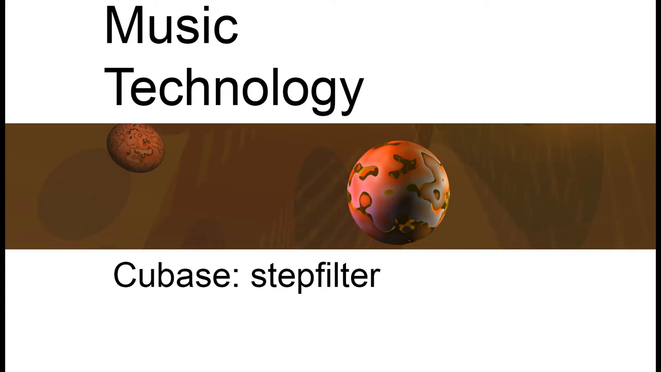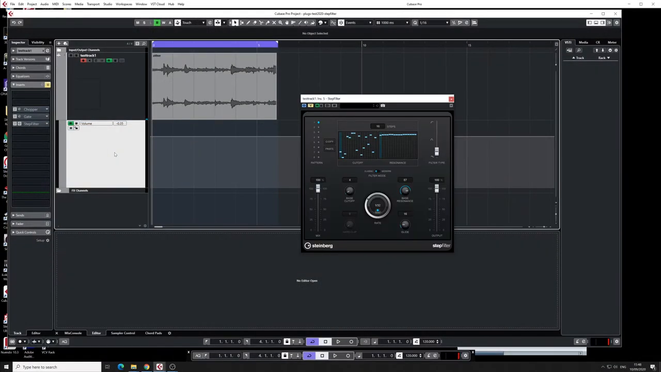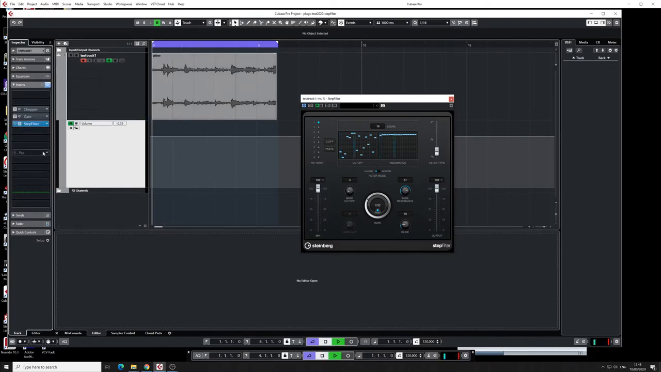Hello. This is an example of the step filter. Again, I'm going to use this in a very drastic way to turn this sound into something like this.